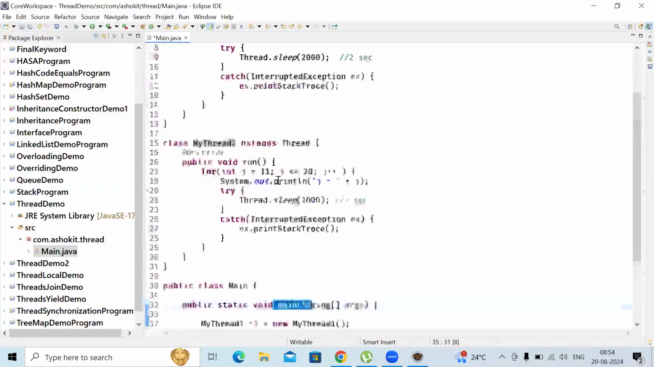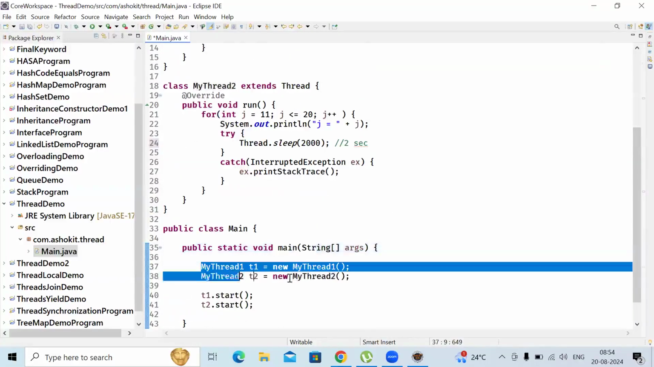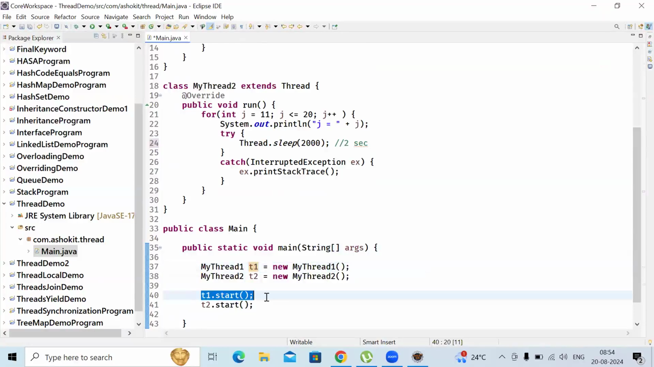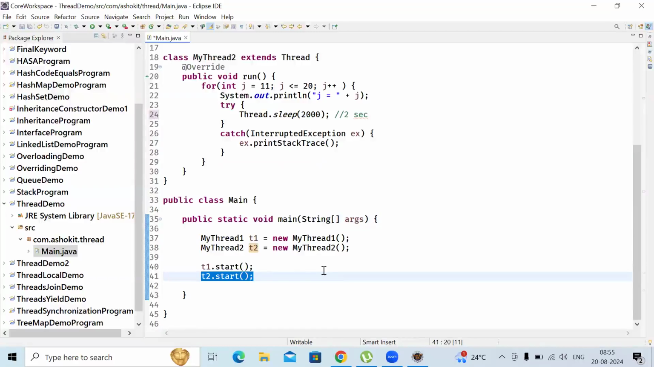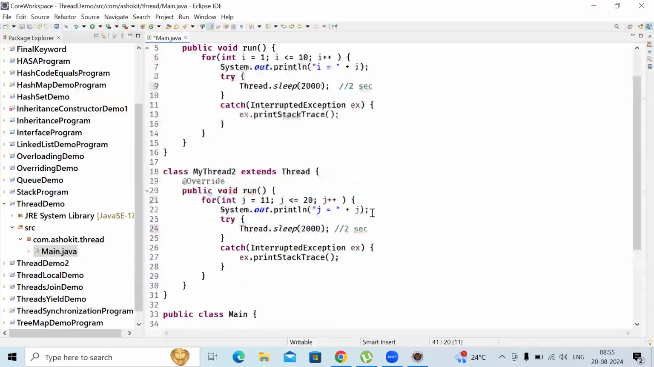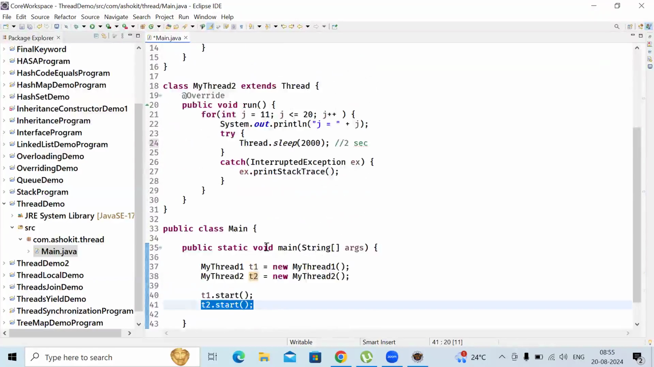Here the classes are created, but how do you create objects for them? Here you are creating objects. Once a thread object is created, you need to call the start method. You will understand about thread methods next. Thread lifecycle, I'm going to explain that next. T1.start, T2.start: two threads we are starting from the main thread.